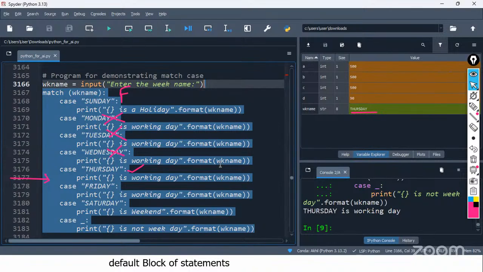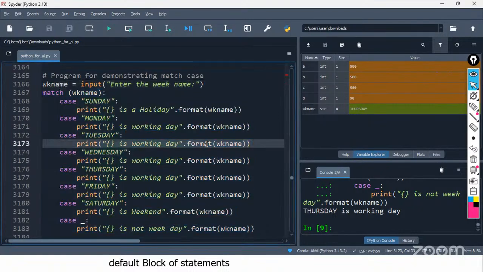Did we get the same output? Yes. We got the same output, my friends. A good question. My friend had a question. My friend says, why are you passing the value only in uppercase? Why did you pass Thursday in uppercase? Try passing Thursday in lowercase. Okay, let me do it.